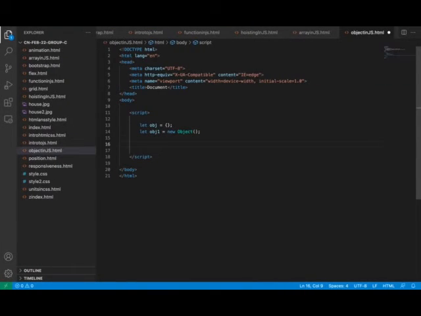So these are the two ways which we have for creating an object. Now my point is, since I said that objects are for storing key value pairs, this is how we write it. Now, how do we store key value pairs? Let's see.